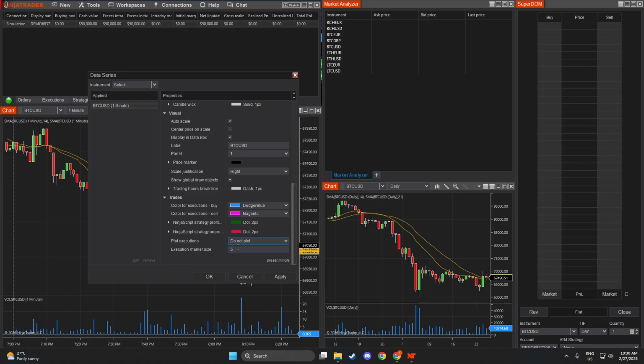Once you've set Plot Executions to Do Not Plot, click OK to apply the change and close the window. The chart will refresh, and the entry and exit markers should disappear immediately, leaving you with a clean, distraction-free view. Your chart data, indicators, and drawings remain exactly as they were.